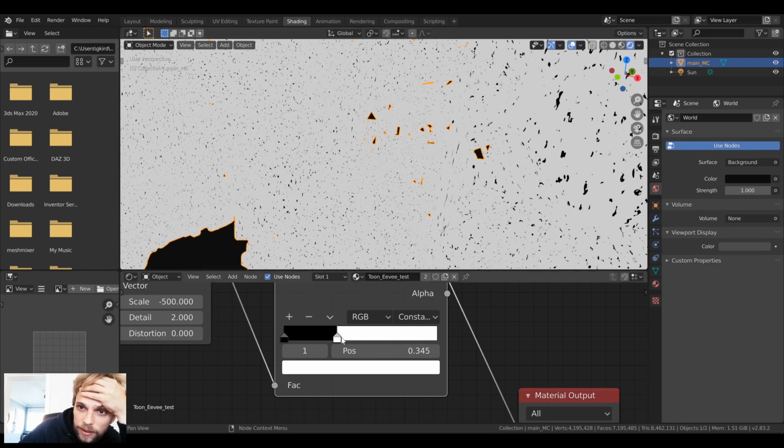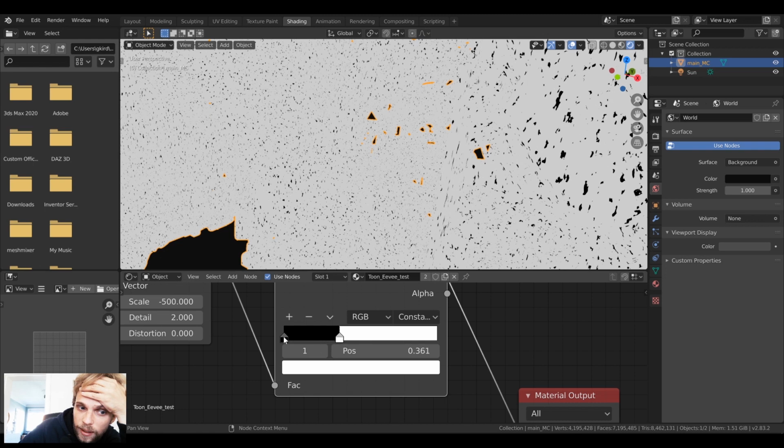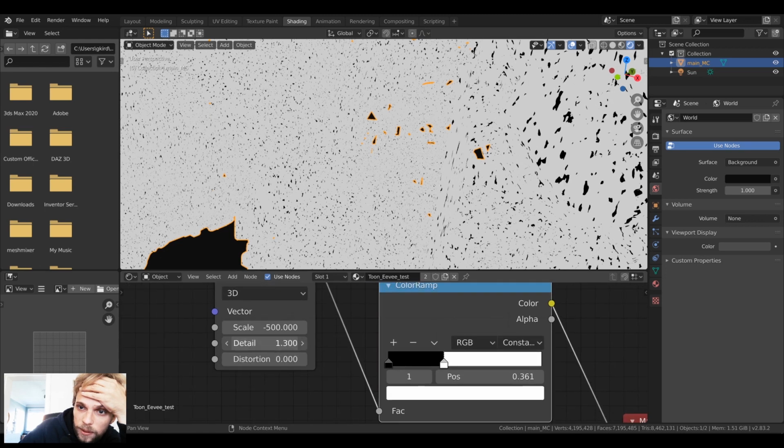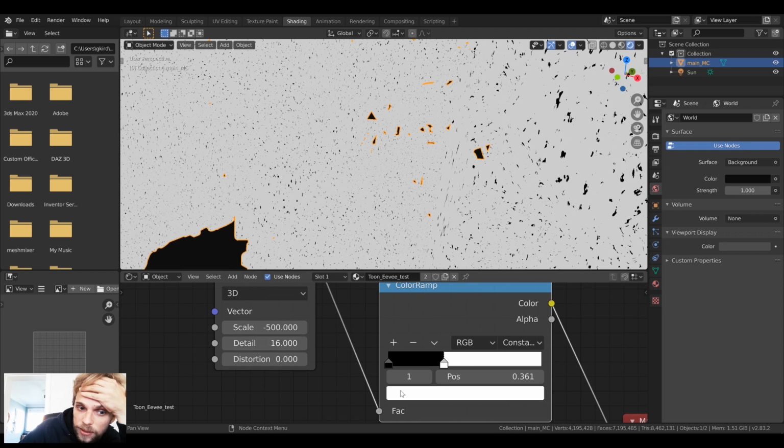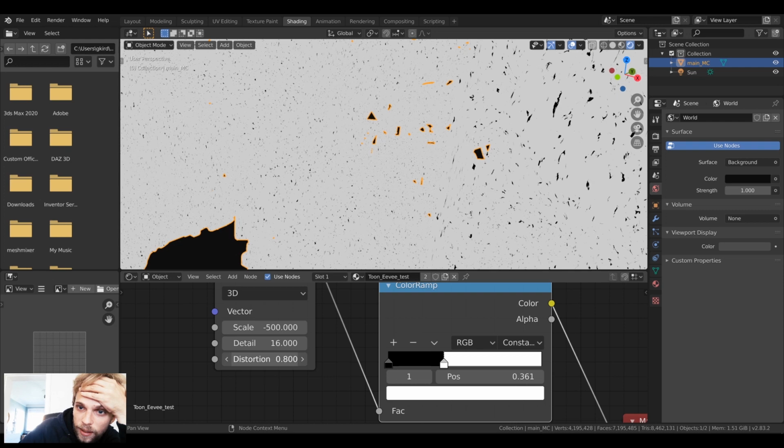So we have these flakes going on. What if we decrease the detail? Oh, okay, got it. It does that. So I'll actually increase the detail. And what about distortion? What does distortion do?